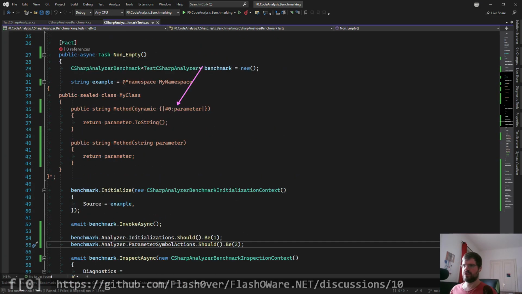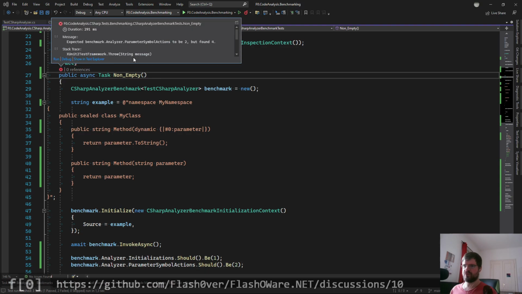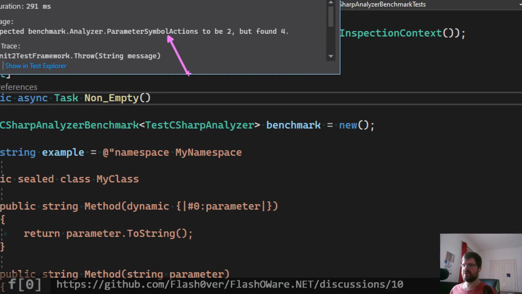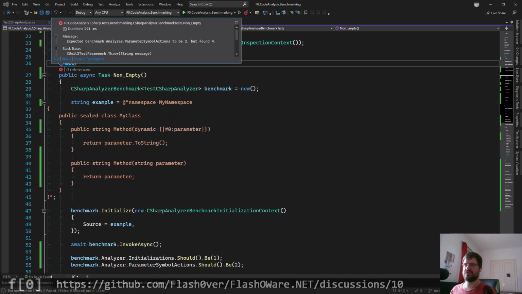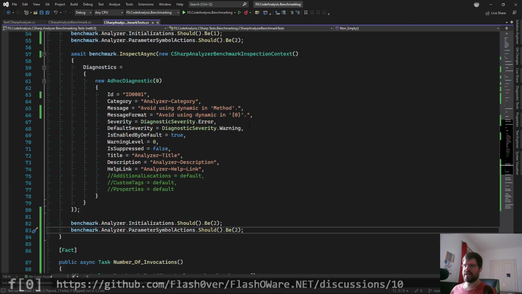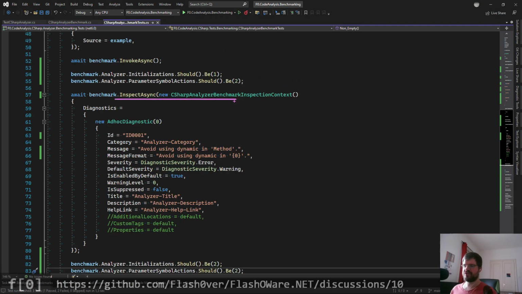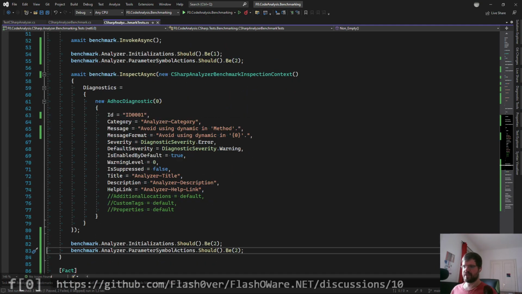We have 1, 2. This should be only executed 2 times, not 4 times. But we do have parameter simple action to be 2 but found 4. Down here. Yeah, okay, my bad. So this is all right, but after the inspection phase, we just run it one more time. That means we initialized it twice, but actually invoked it 4 times.